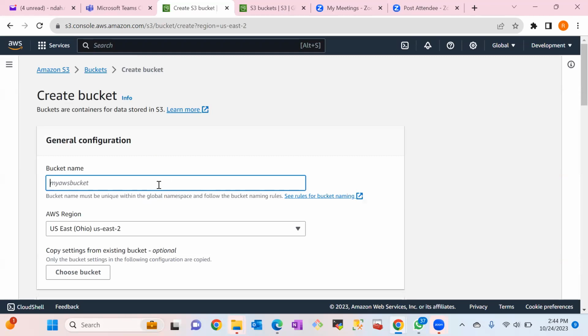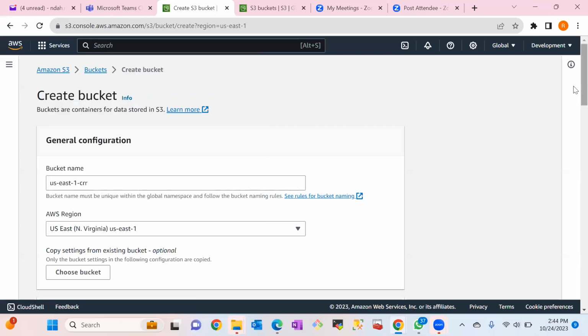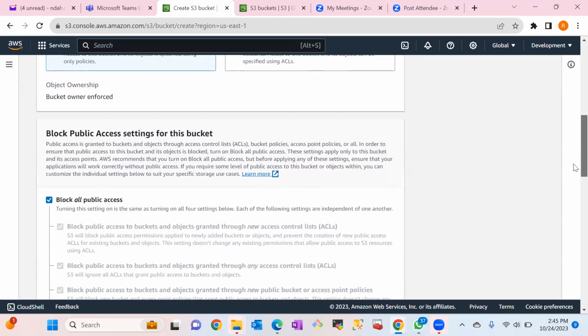I will name it US-East-1-CRR, so I will know that this is the bucket in US East 1. So I will go up to AWS region, and I will select Virginia, US East 1, and leave everything default.